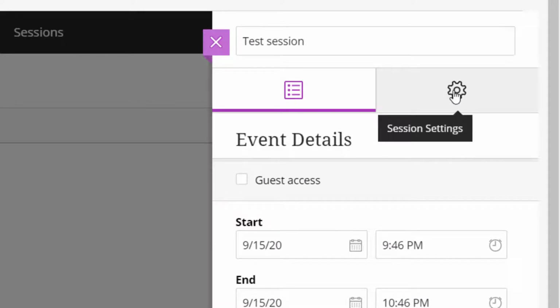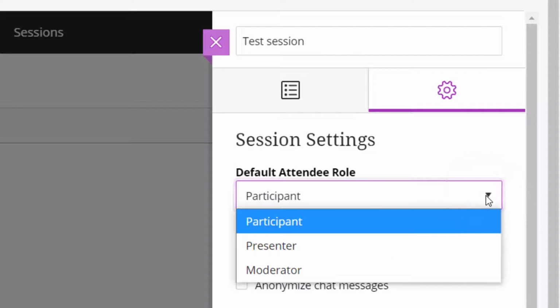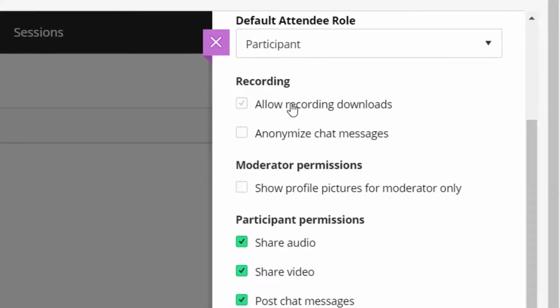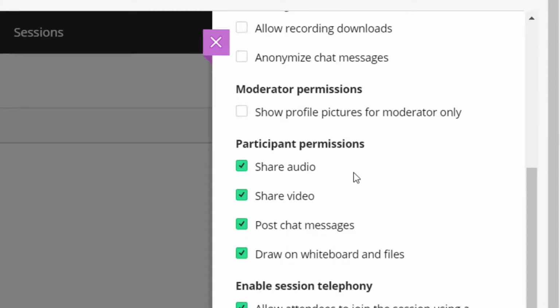Also, if you choose any of the session settings, you can go in and change the default attendee role, whether participant, presenter, or moderator. You could allow recording. You could make sure that the chat messages are anonymous. Moderator permissions, you could show profile pictures from moderator only. That's also a checkbox. By default, participant permissions include share audio, share video, and post chat messages. Also you're allowed to draw on the whiteboard and import and bring in files.